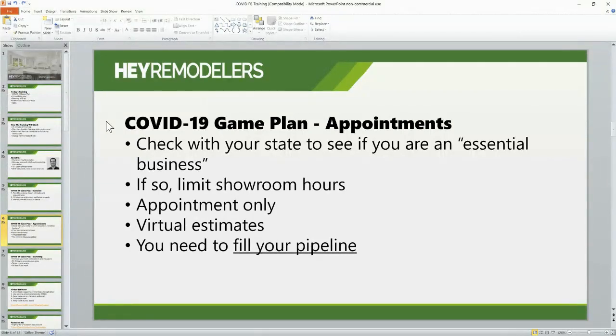What I've heard is, if someone needs their bathroom done, if they're in the middle of a project, that is essential. You can't really live without a bathroom. I mean, I guess there are ways, but I don't want to make it sound like there are opportunities or that it's helping you right now, but it is better than if you're a dentist or someone else that just can't work at all. So check to see if you're an essential business.